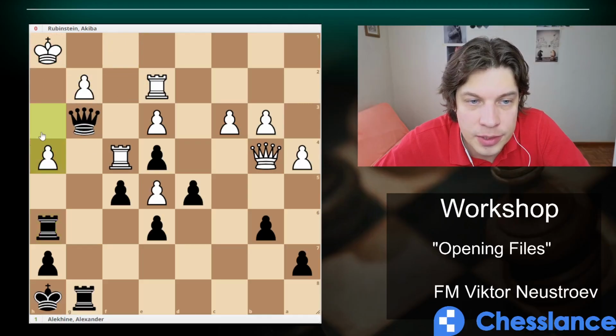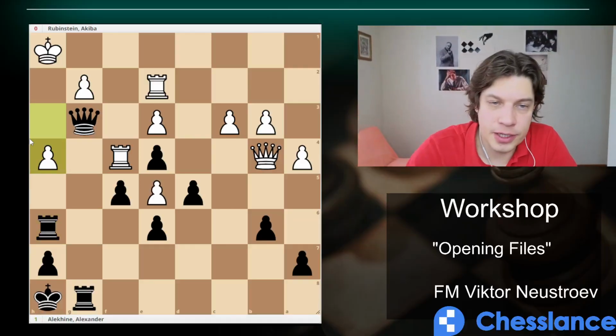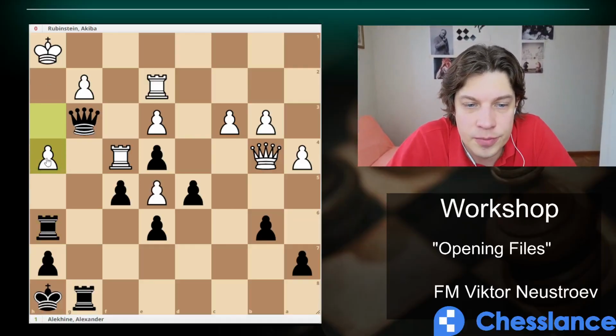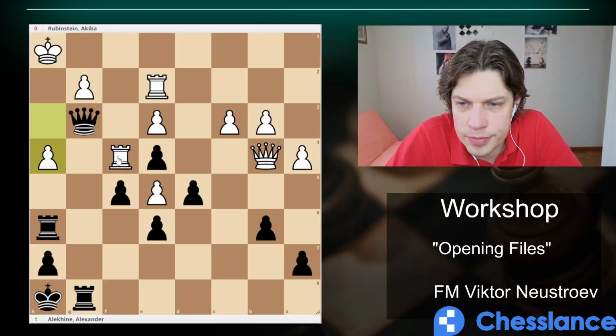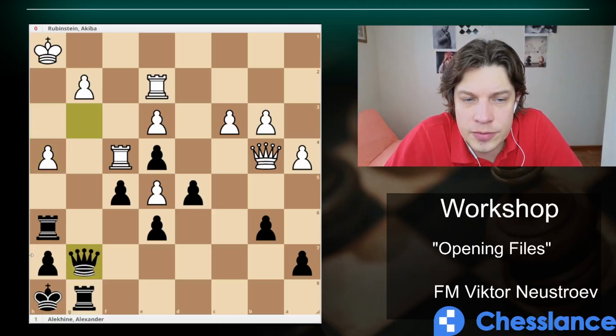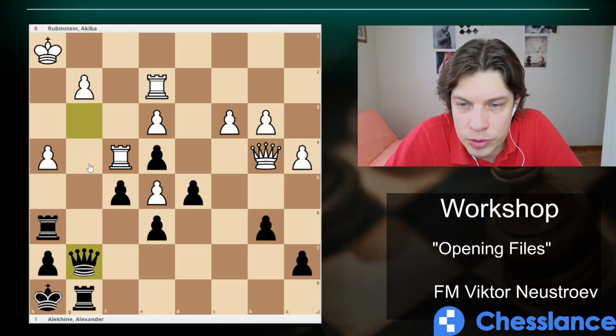That's why they played h4. But h4 already means that black is winning. Black can simply capture on h4, for example, win a piece, or win a pawn, sorry. In the game, they continued with this move. Why? To take this pawn or to capture on h4 with a rook and keep queens on the board.